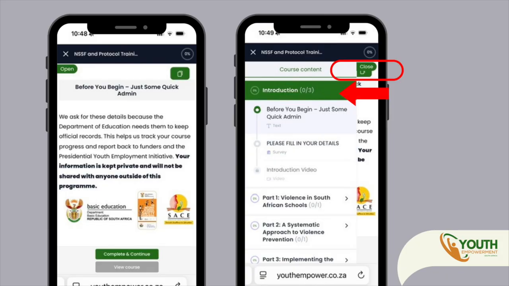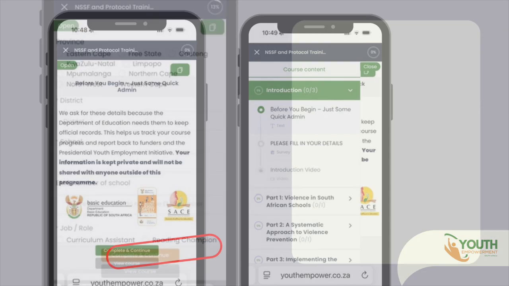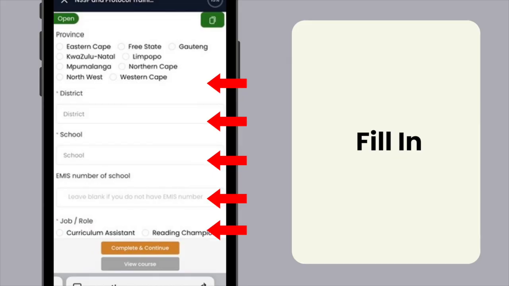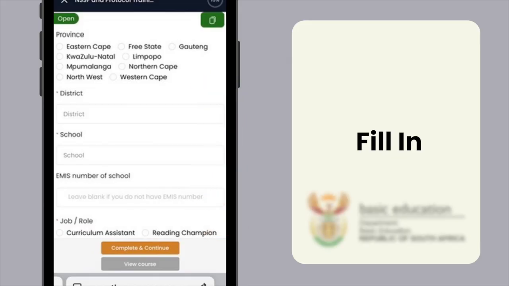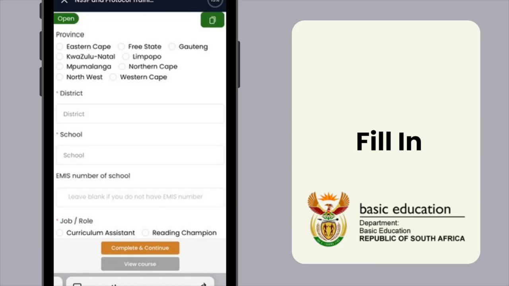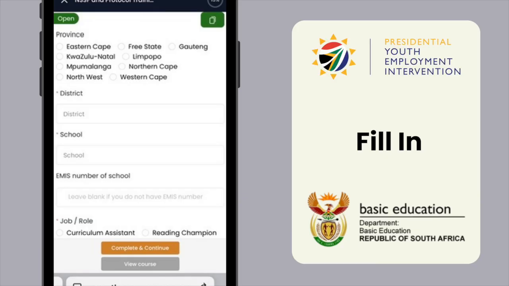You'll need to complete each section before the next one opens. Each video must be watched from beginning to end. After finishing each section, click Complete and Continue to move on. Before starting the first lesson, you'll be asked to fill in some important information. We collect this because the Department of Education needs it for official records. Your information is kept safe and will not be shared with anyone outside of this program. Once completed, click Complete and Continue.